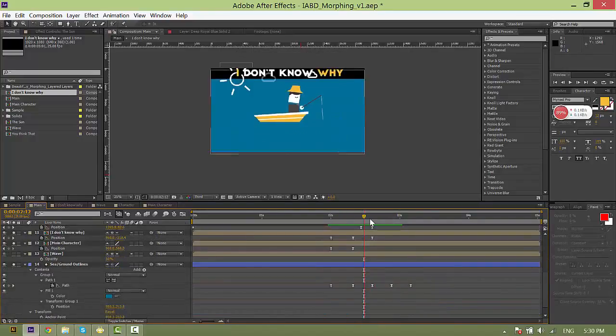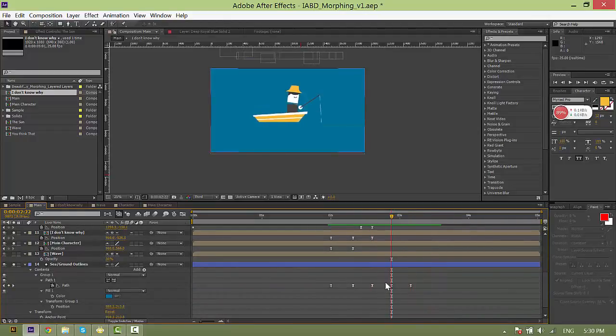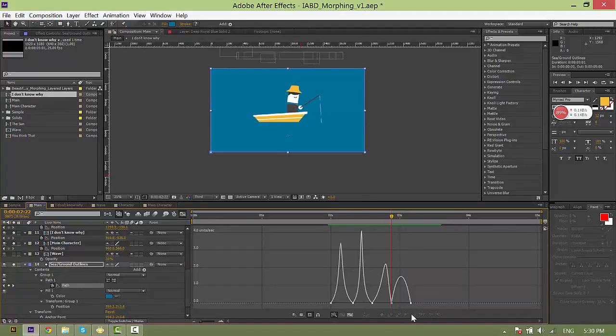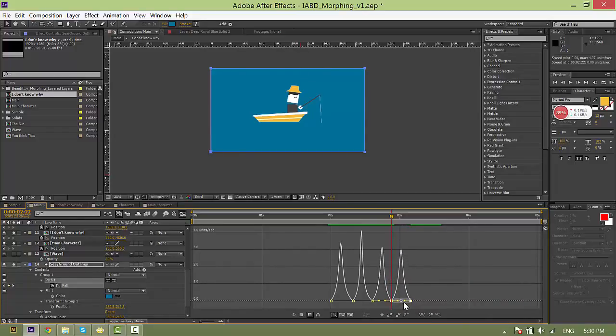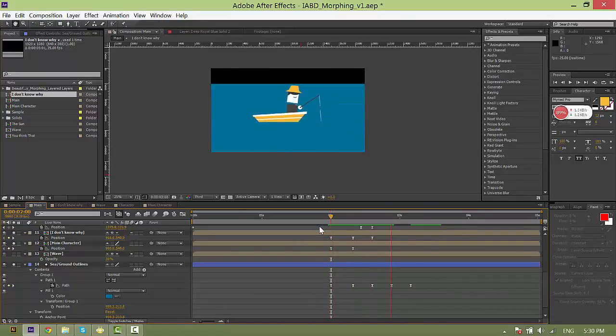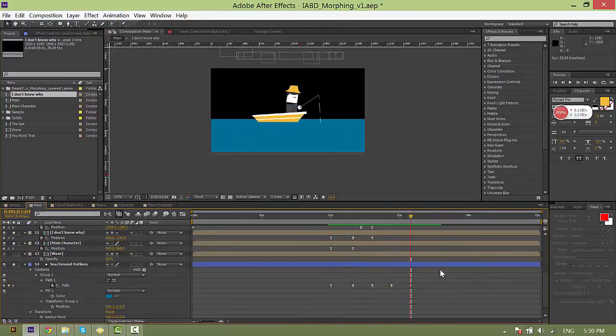Now the sea level needs to drop. When it falls down, it doesn't seem very smooth, so I select these two keyframes, watch their movement paths. I will also curve the graph. It's much smoother. So we have just completed the transition for our background.